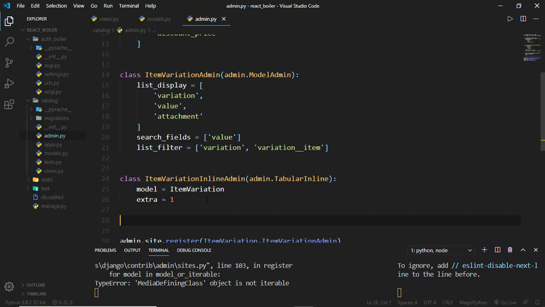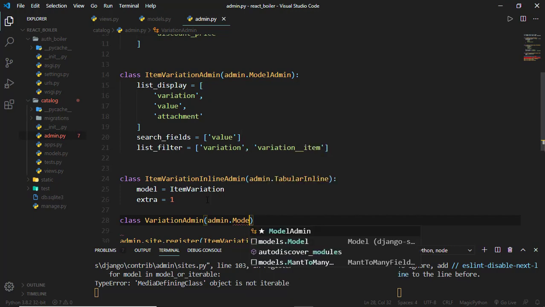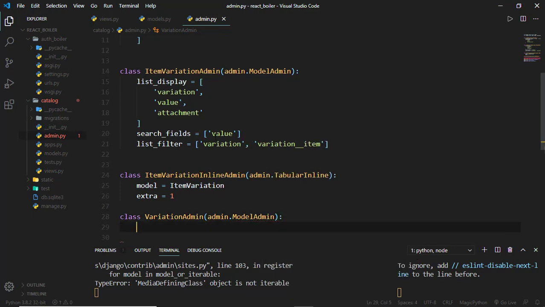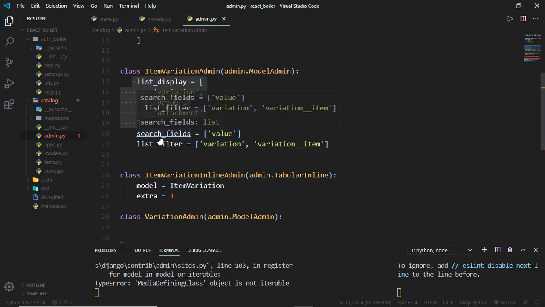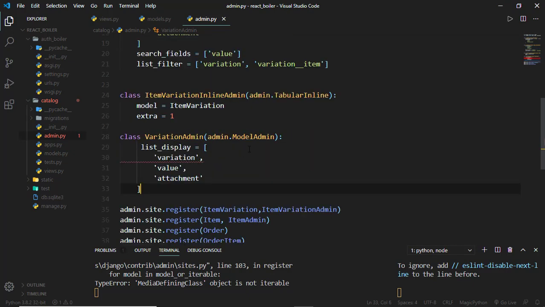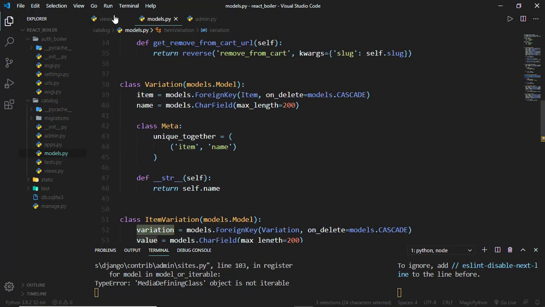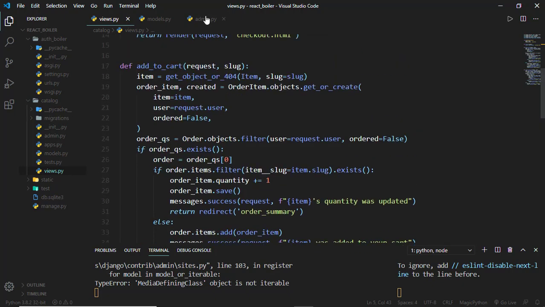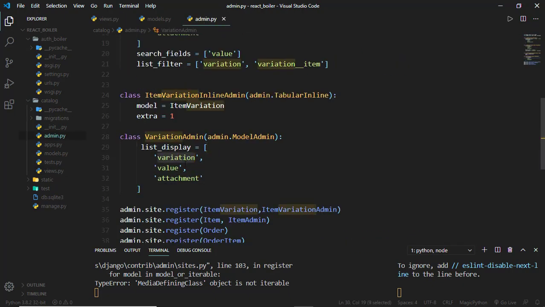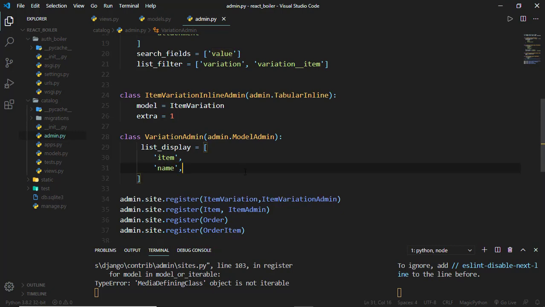So VariationAdmin, which is also going to be a ModelAdmin. So admin.ModelAdmin, and in there we can specify a list_display. So paste that there, and if we go back to the model, the variation, we can display the item and the name of that. So go back to the admin. This is going to be the item, then the name of that variation. So we can cut that.